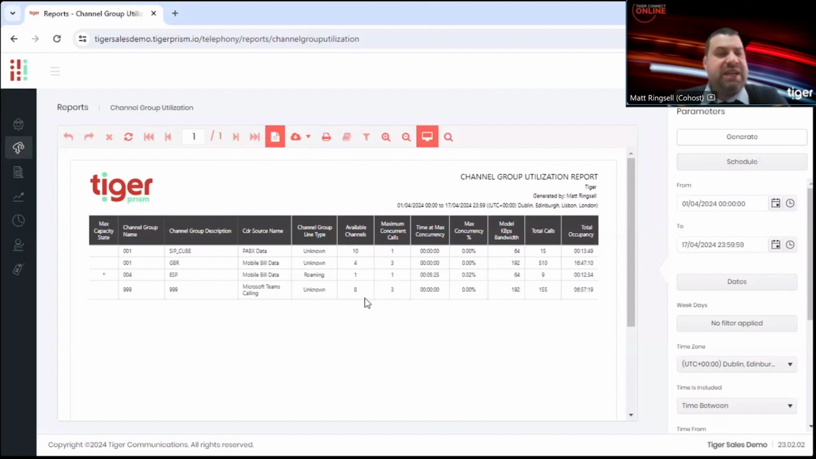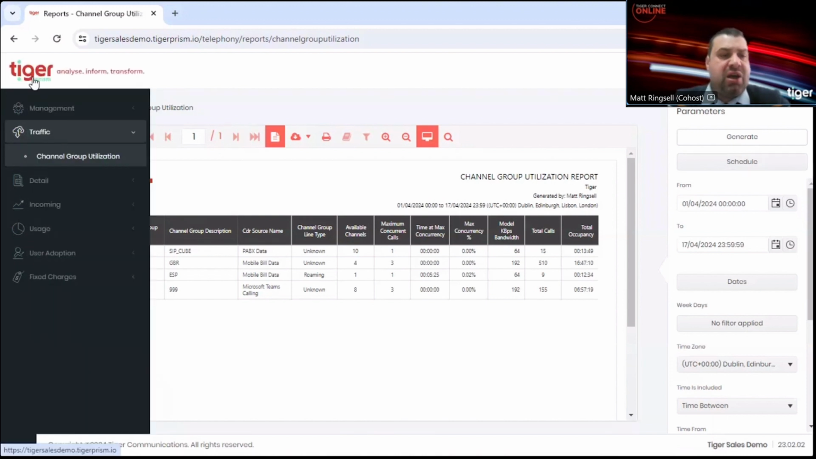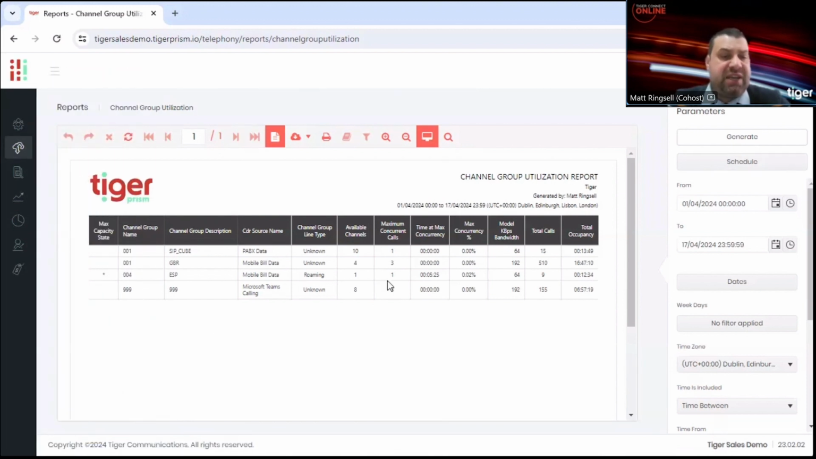So you may get this report on a daily basis, but let's say we want to get an alert if we've either hit capacity or we're getting very close to capacity. So how do we do this?